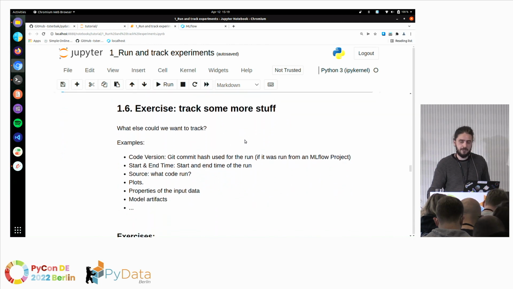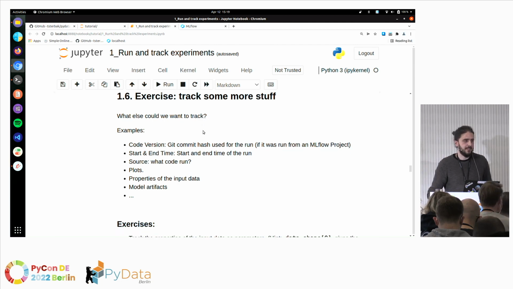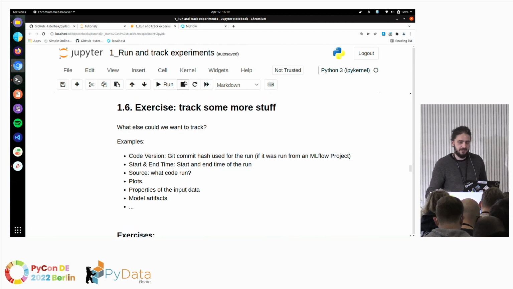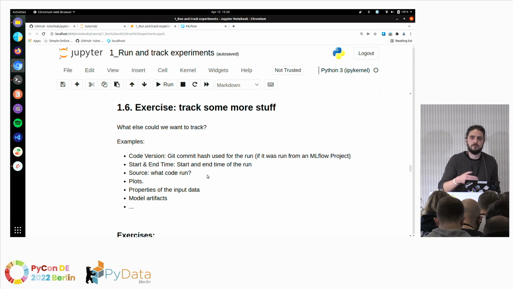So now we come to the first exercise. Track some more stuff, right? Right now we did the basics of the basics, but you could of course track more stuff, like git versions or code versions, start and end time. Sometimes that's already part of MLflow. I like to track the source code: if I have a script or library producing the model, I like to log all the source code also. You can just copy it to S3, and it usually doesn't matter if you dump a few more kilobytes on S3, if in the end you know this is the exact code.